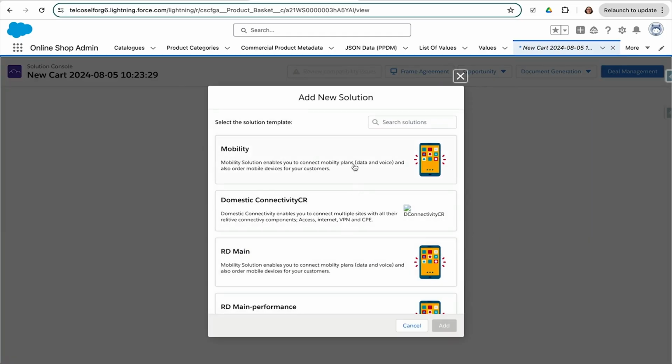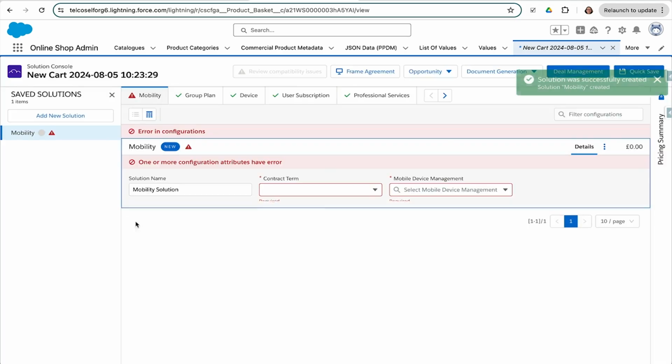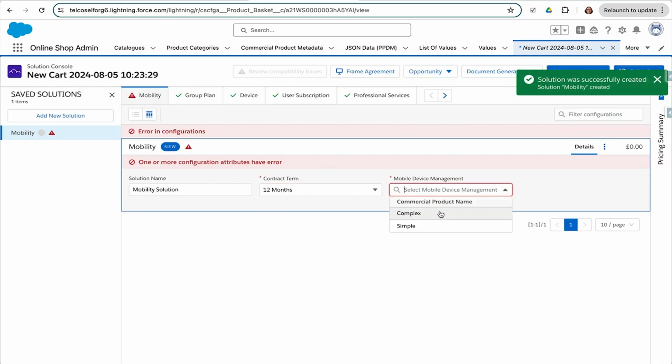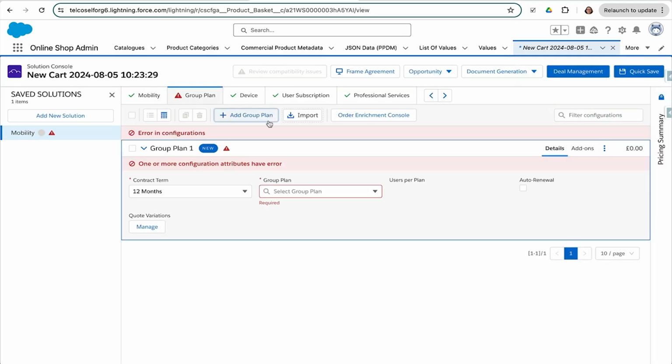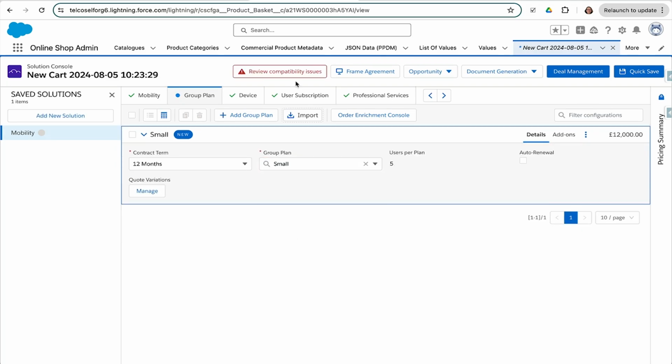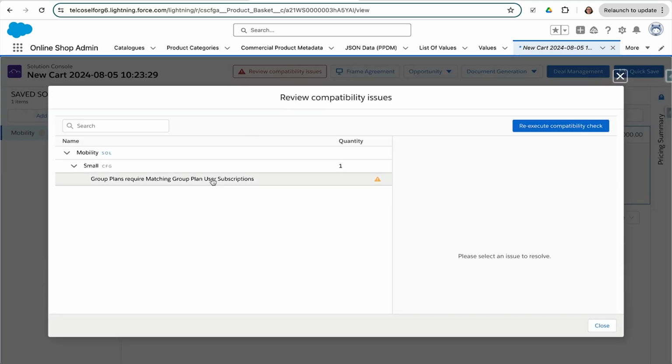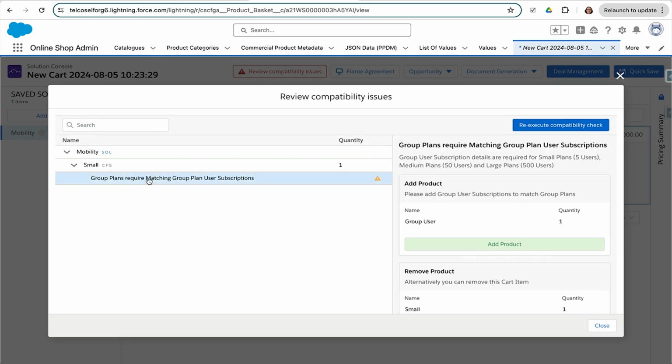We start by adding a mobility solution to the cart and add a mobile device management plan. And if we now pick our small group plan, which has 5 users per plan, we see that this action has triggered a compatibility issue. We can look at the problematic products in our basket, and by clicking on the rule that has failed, we can review the corrective actions.